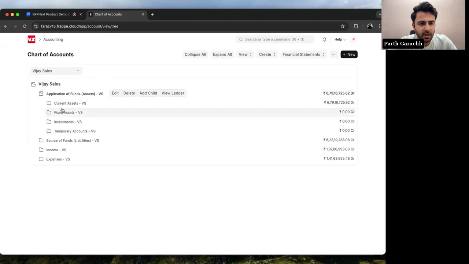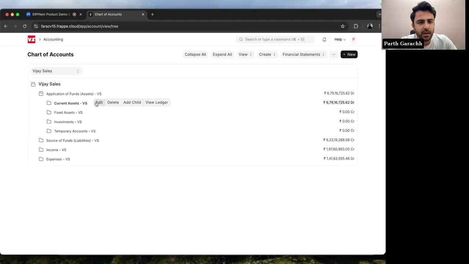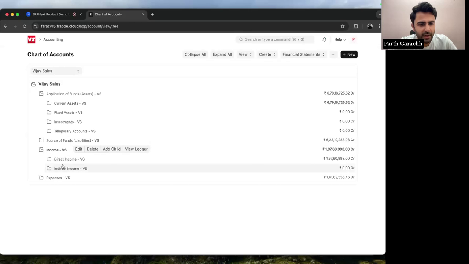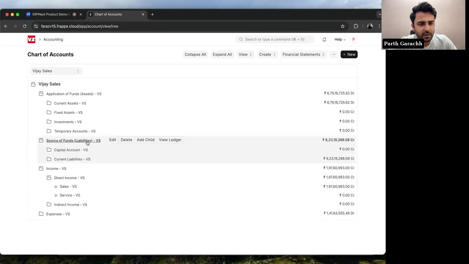These are assets account, current assets, fixed assets. So you can always edit these accounts. You can add a child. There are income accounts, direct income, indirect income. Direct income is coming from your sales and services. So you can have all these child tables as well, where you can see the entire chart of accounts. And this is also totally customizable. You can always add a child. You can delete certain account if it is not required, and things like that.